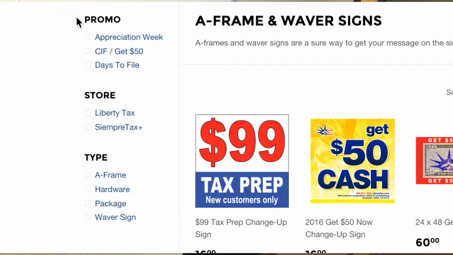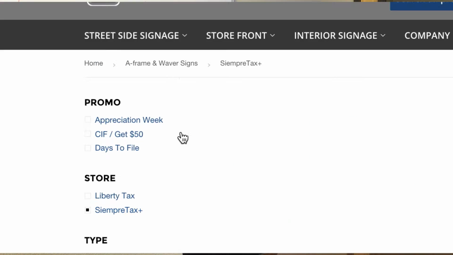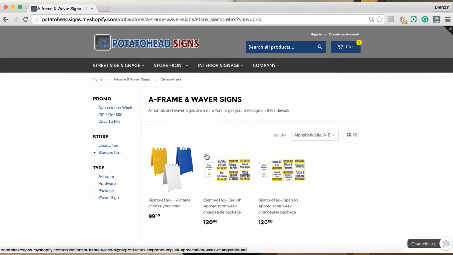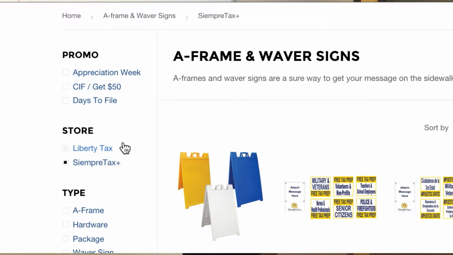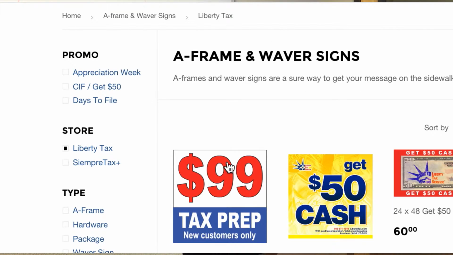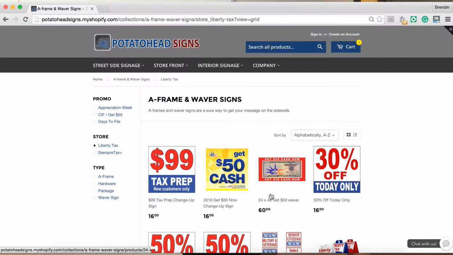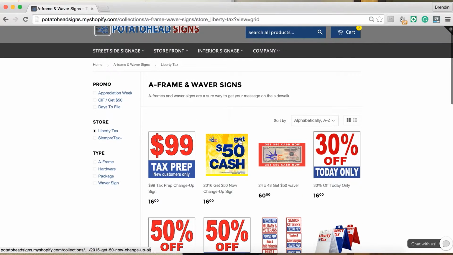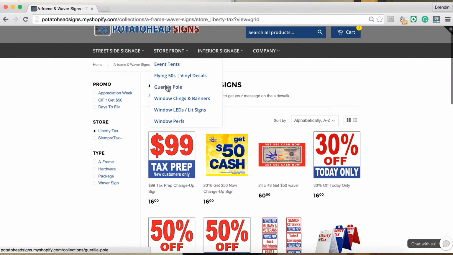Now we're going to cover something brand new, and this is fantastic for this new website. This is our filtering methods. So all the Siempre and the Liberty Tax live inside the same website. But if you have a Siempre store and you're shopping for that, just click on the filter, and now you'll only see things inside the waiver category that are Siempre related. The same goes for Liberty.